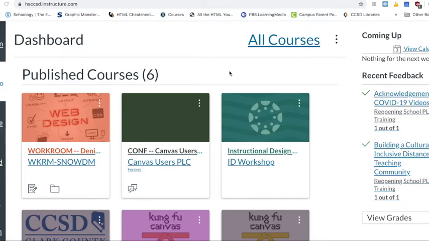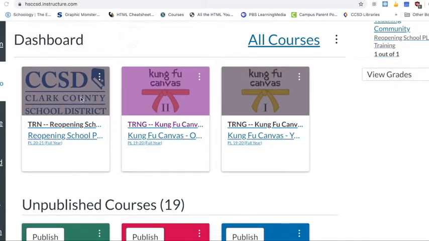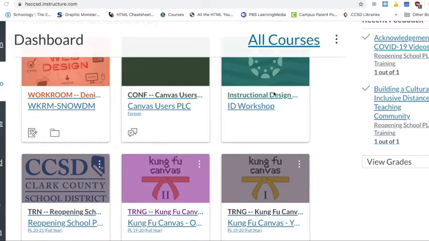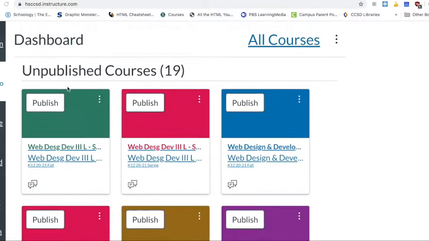I'm here to give you a basic overview of how to create a workroom and import content from the Canvas Commons area. When you log into Canvas, one of the first areas you'll see is your dashboard. Your dashboard here is a card view of all your published courses, including courses you're enrolled in as a student or courses you have published for other people to be able to interact with as students. It also has your unpublished courses.